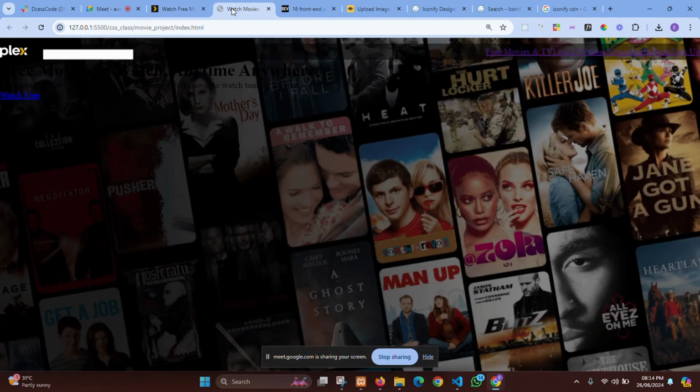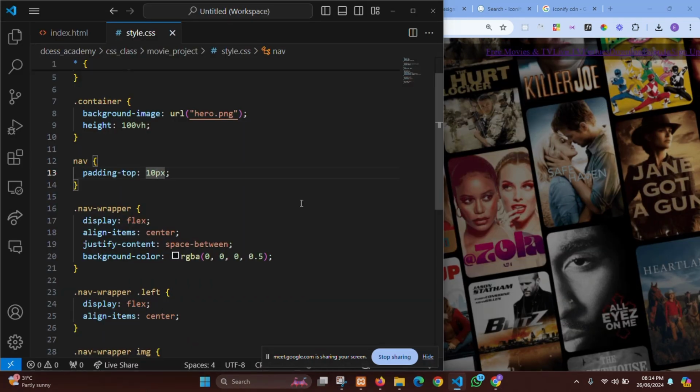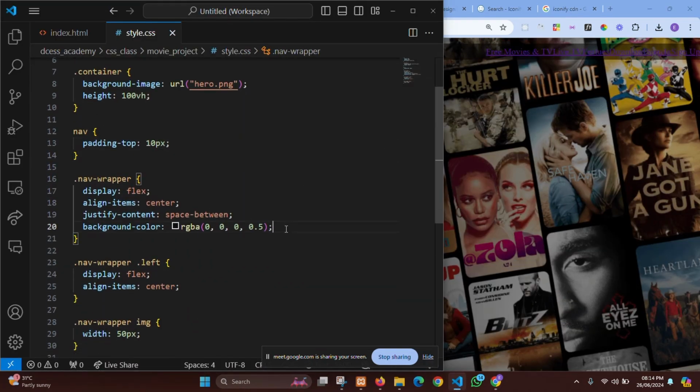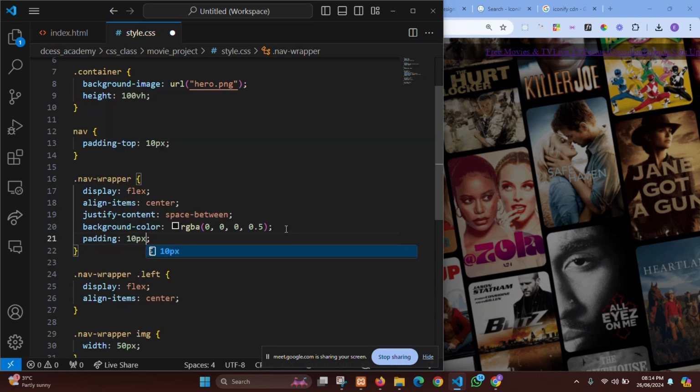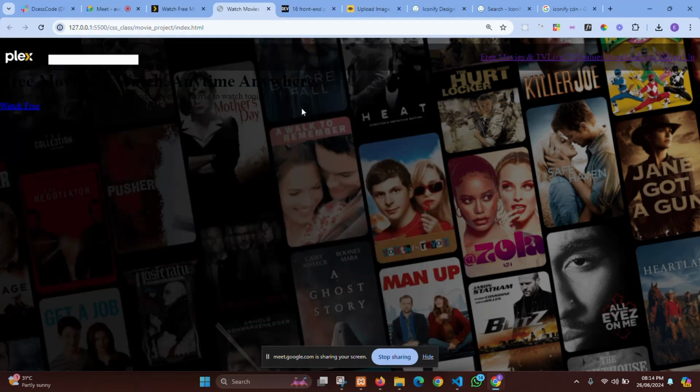Then now the nav wrapper itself, we're going to give it a padding, right? I can come here and say padding. Let me say 10 pixels. Let me save. So can you see what I'm getting? Okay. So that's what we're getting.